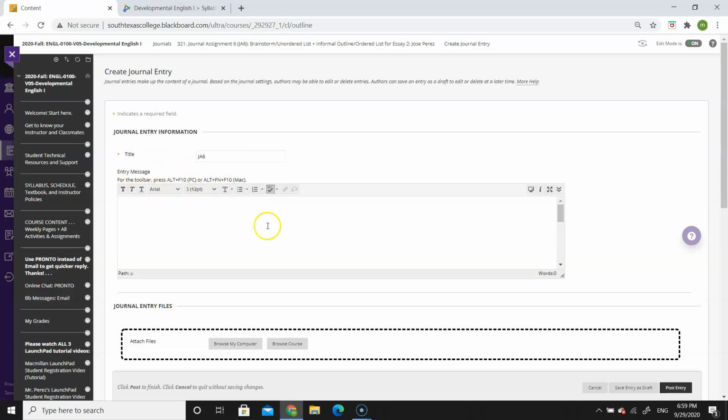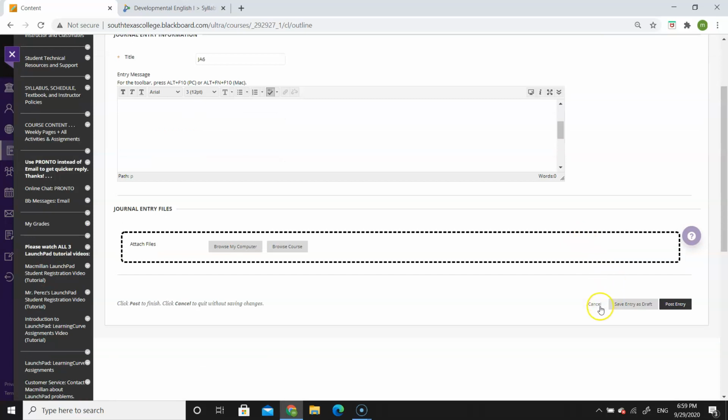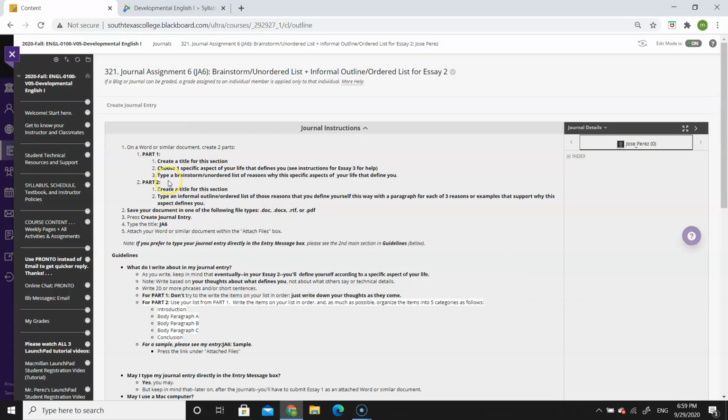By the way, notice where we are. We're in the entry message box. I'm saying you can create one document, and that's my preference, but you can just stick it all here too. You can just type part 1 and then your brainstorm and all that, and then keep going, and part 2 and then the second thing, the outline. You can directly type it here into the entry message box. That's fine.